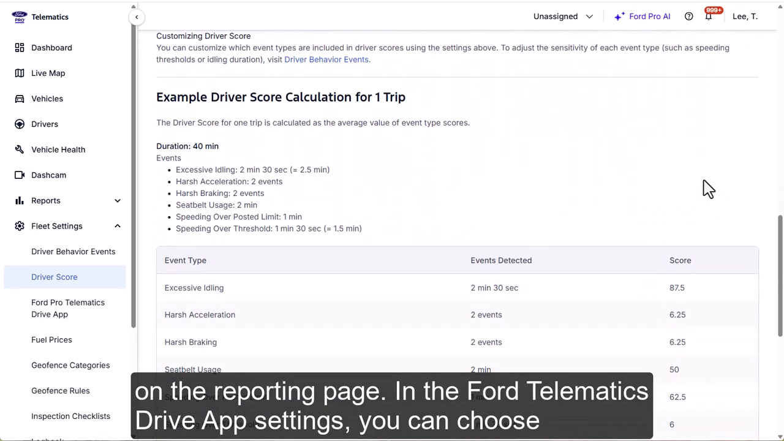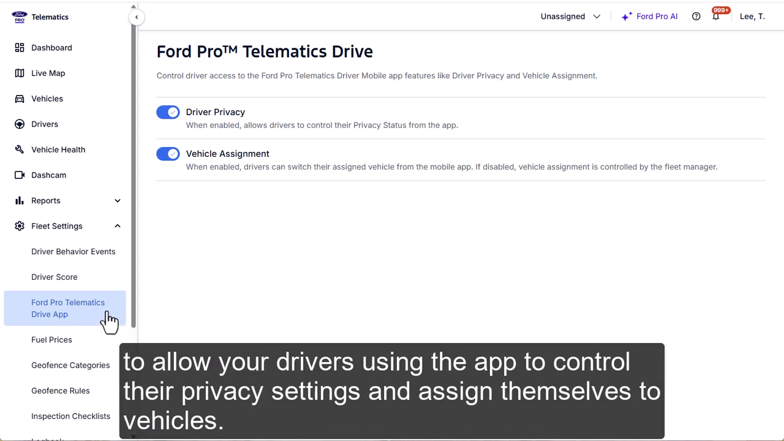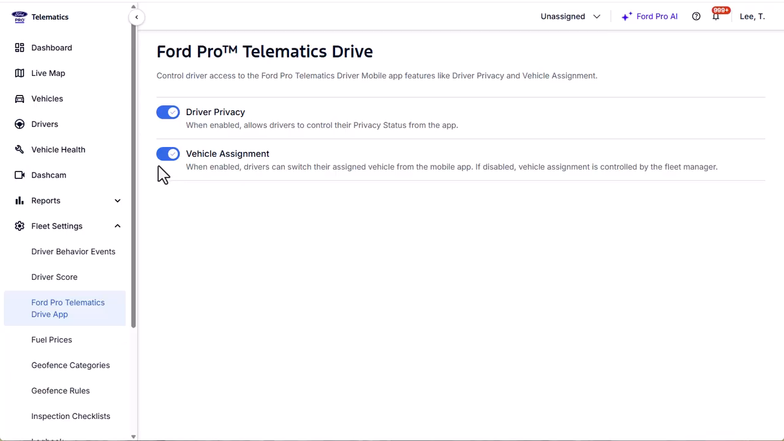In the Ford Telematics Drive app settings, you can choose to allow your drivers using the app to control their privacy settings and assign themselves to vehicles.